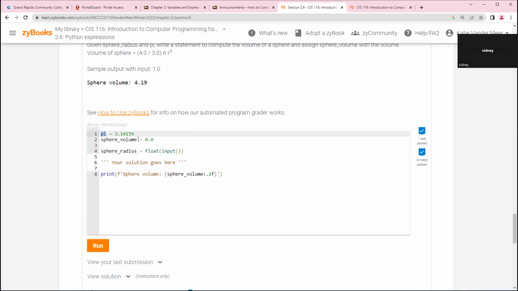Sphere volume is nothing because that's what we're calculating. Our input is sphere radius. So we're asking, what's the radius of this sphere? And so we're taking in some number. Again, with this example, Python or Zybooks is just supplying it. So our formula is sphere volume.